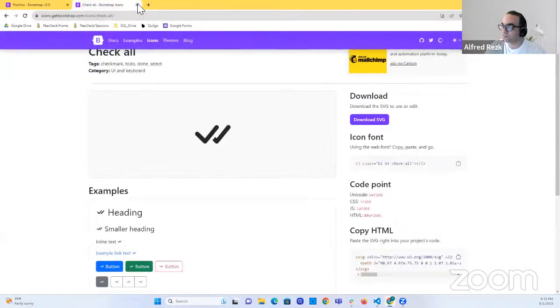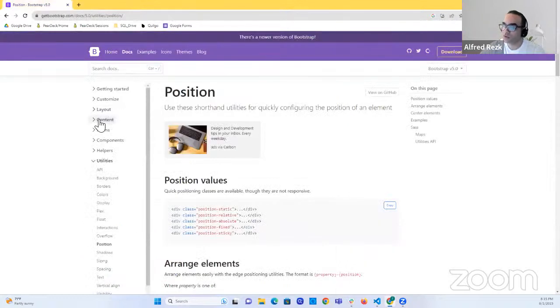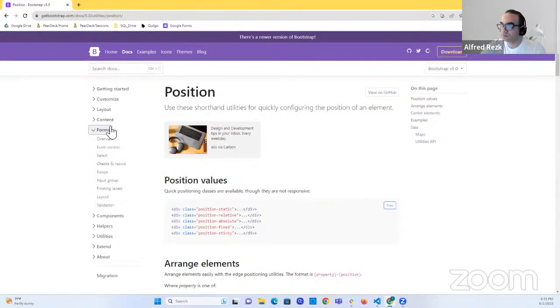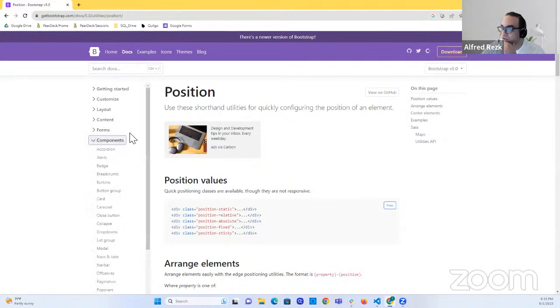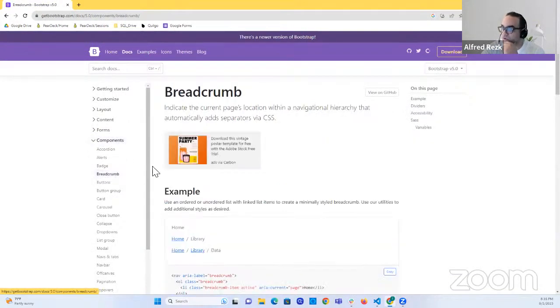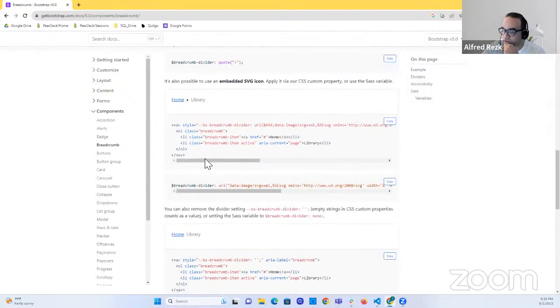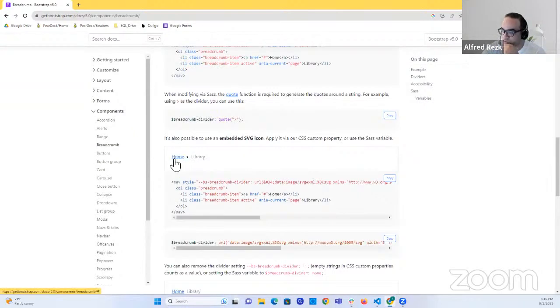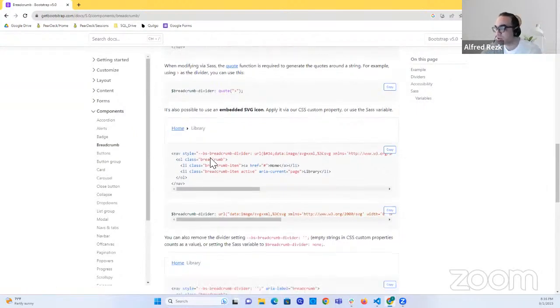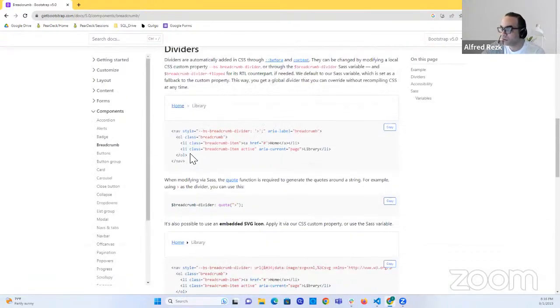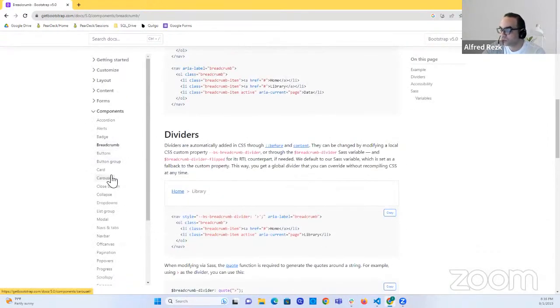Okay. So let's move to the next component. So breadcrumb, you will use it if you have like a dashboard and you want to show where your location is from the dashboard, like you're in the home, then you go to the library and so on. Carousel.